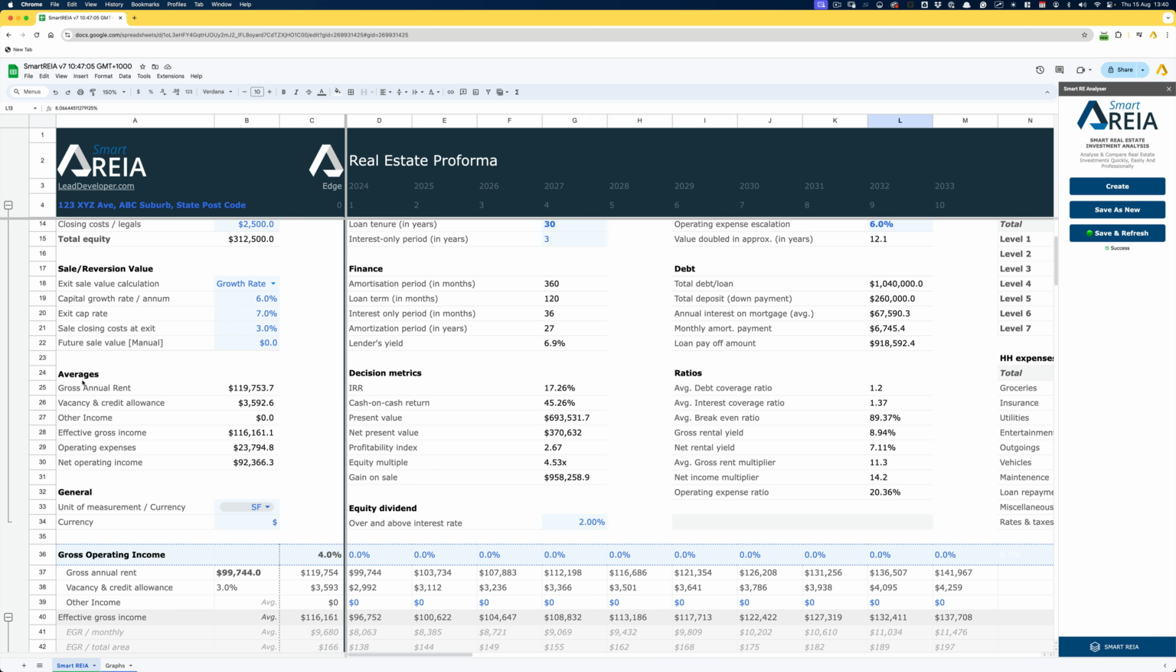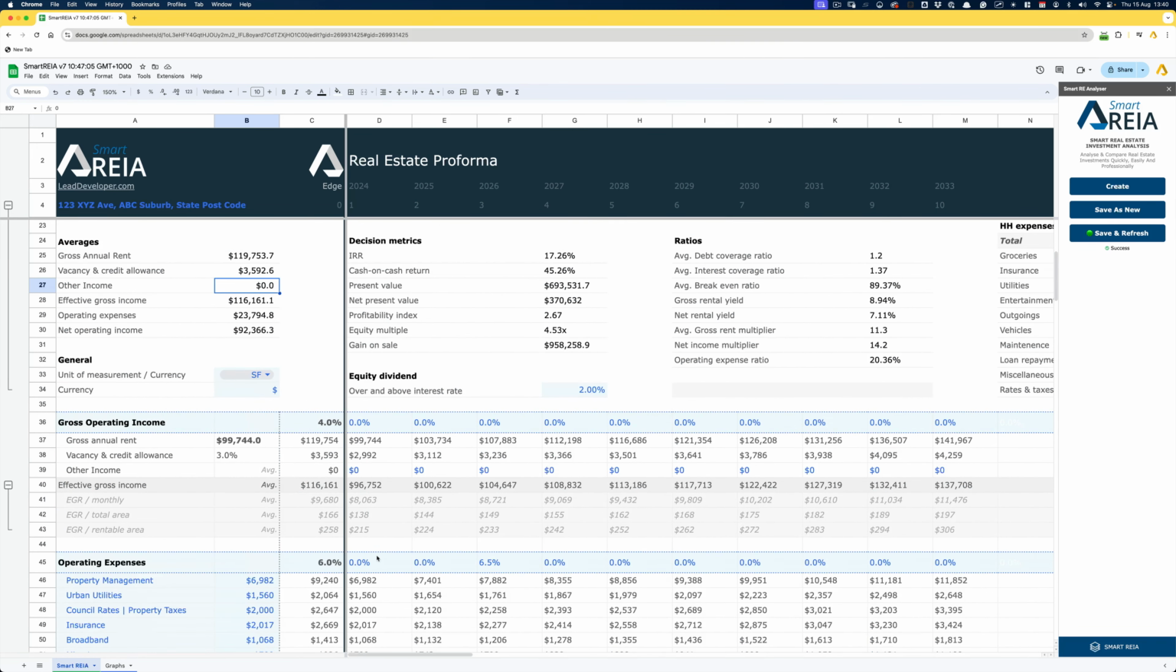So now let's look at these averages. You've got gross annual rent. It gives you an average of what everything is going to be. Your other income, we didn't put any value here under other income, that's why it shows zero. Effective gross income, operating expenses, net operating income, and so on.